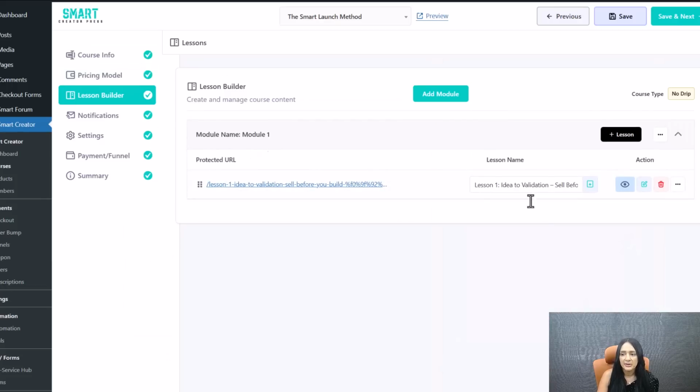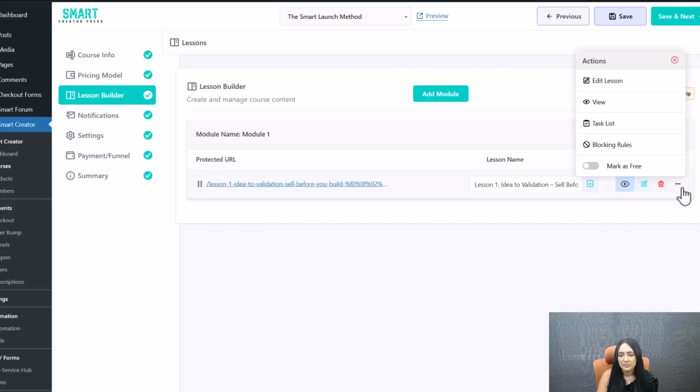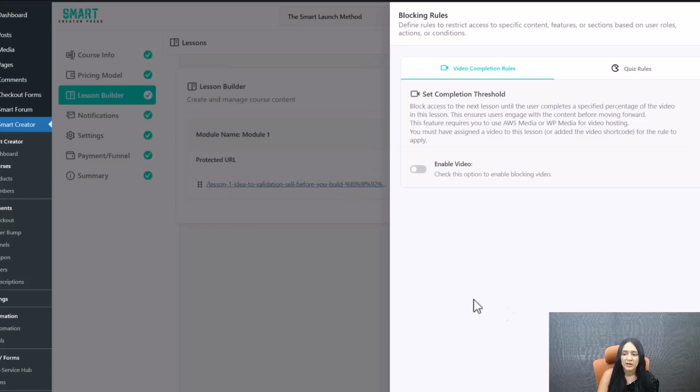Let me show you this. So this is the lesson page in the lesson builder. When you click on this dot right here, you can see blocking rules. You can say people have to watch the video that we have added. You can select the video for which you want to set the blocking rule, and you can say they have to watch 80%, 70% in order to go to the next lesson.